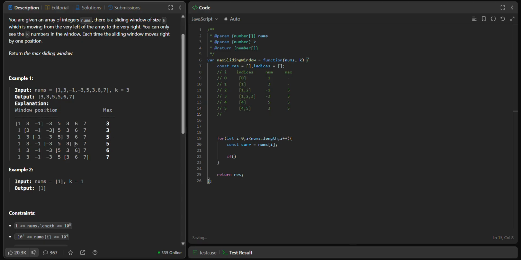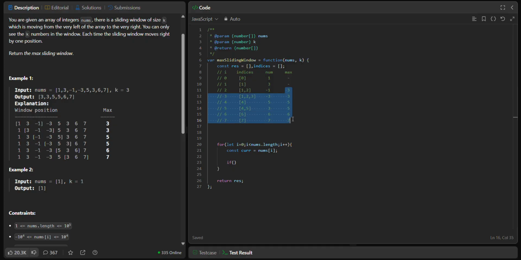After that, we have 6 coming in. 6 is greater than all of them. Index is 6. Num is also 6. So it's easy for us to type, 6 will be the max. After that, 7, right? At 7 also we got 7, so we'll directly do this 7, and max will be 7 here. Okay, so this will be our output.